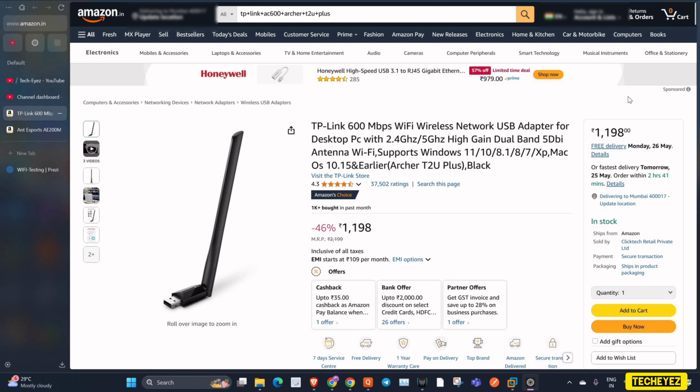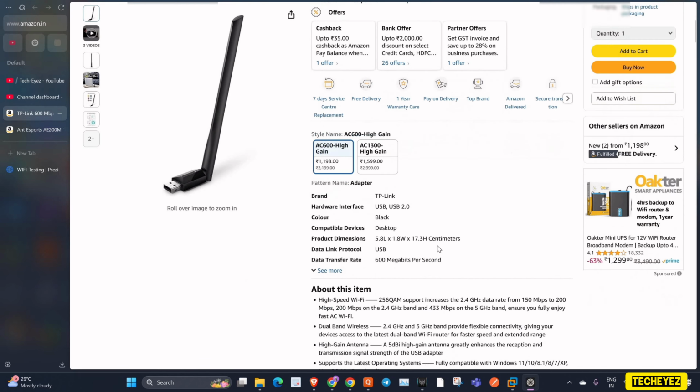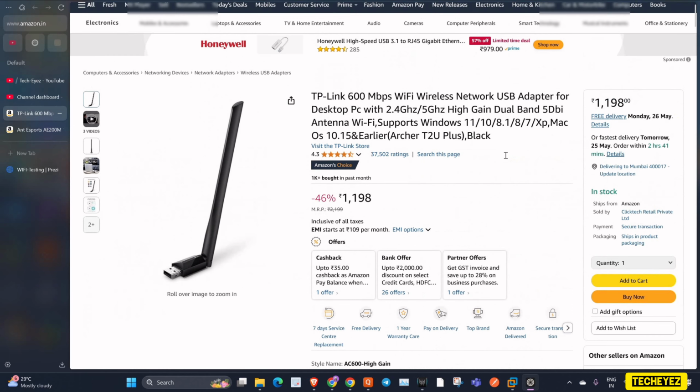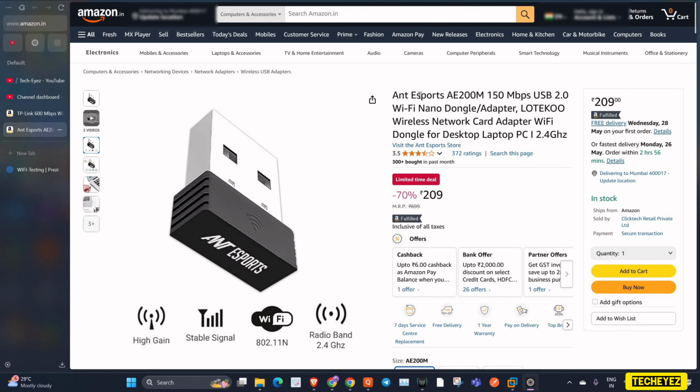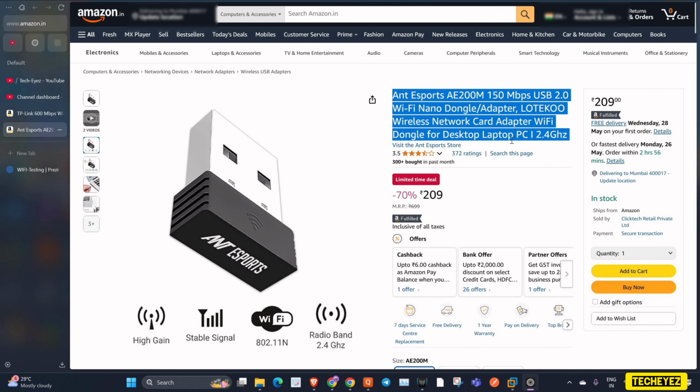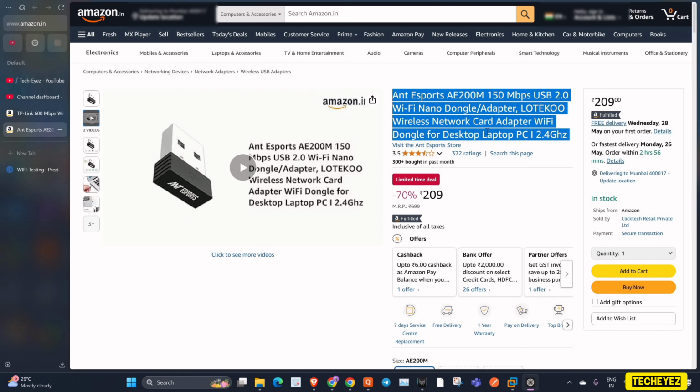So, before we dive in further, I would suggest you to have a Wi-Fi adapter for yourself. I'm personally using the TP-Link's AC600. You can have any adapter of your choice, it is available on Amazon. You can also use the Ant Esports Wi-Fi adapter, but it is not very effective for attacks. So then, let's get started.